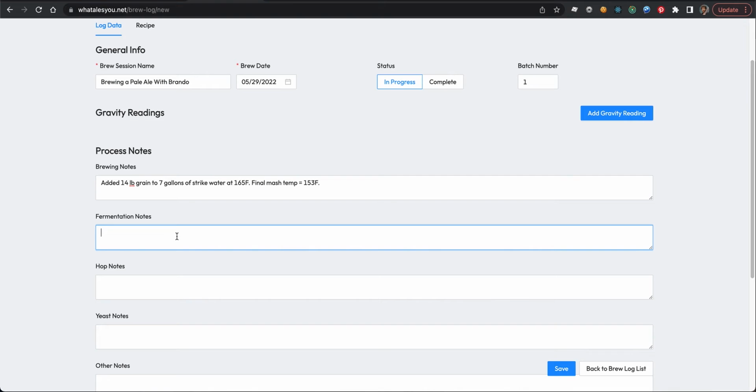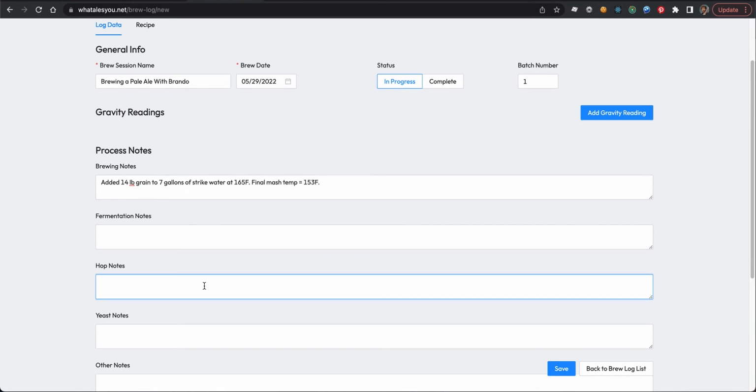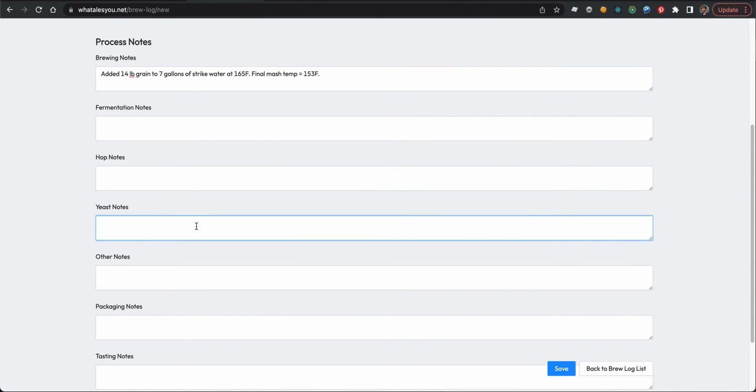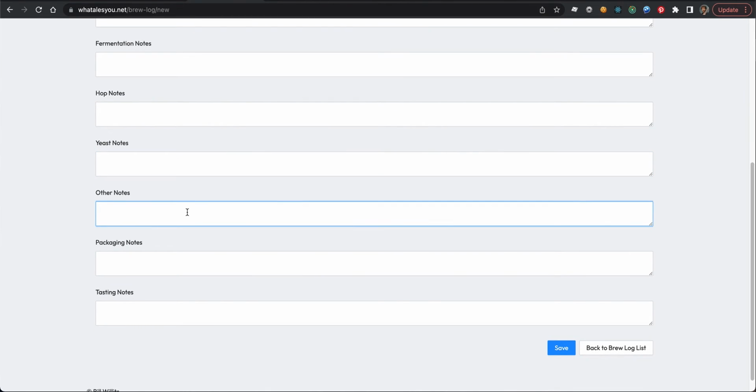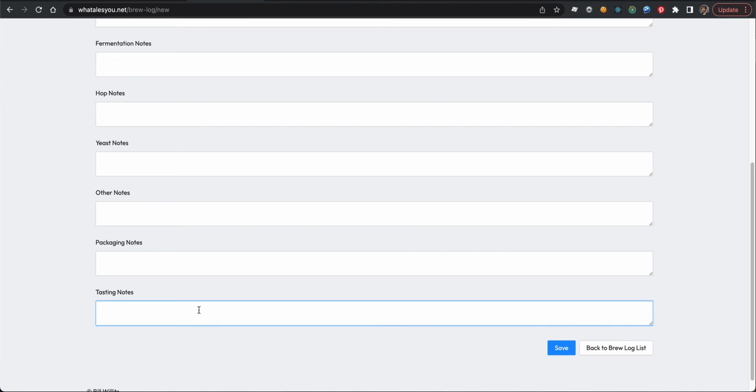We can also add notes for anything unusual that happened during the fermentation process, hop characteristics, yeast characteristics. We can talk about the process of making a starter, if we used a starter, or if we used old yeast from a previous brew. Any miscellaneous other notes, anything that happened during packaging. And finally, we can record what we thought it tasted like.